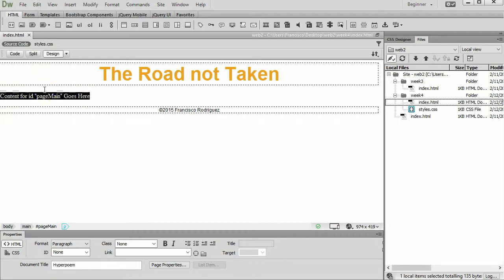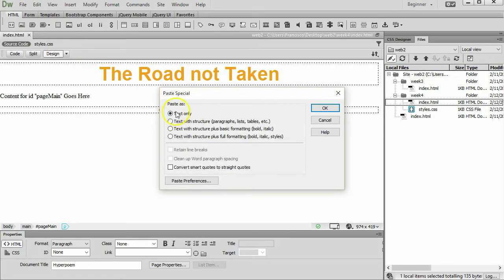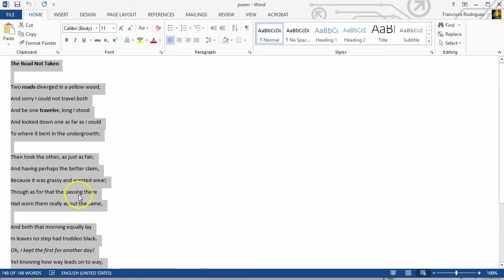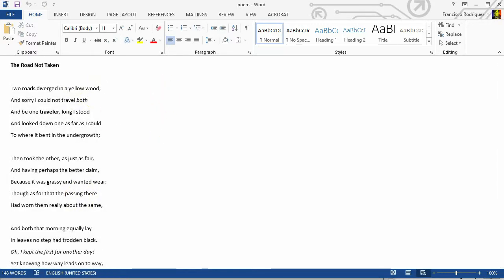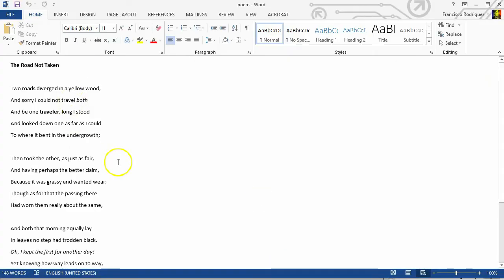I'm going to highlight the content for ID page main goes here. And rather than just pasting the style and everything else, so that I can show you from scratch what needs to happen when you're formatting your text, I'm going to do a Paste Special in Edit and tell it to just give us the text. I'll click OK, and I get just a barrage of text, not any formatting like it was in Word, but we'll do all of this inside of Dreamweaver. So I'll need to come back and check out the poem, where the line breaks are, and see where I need to press enter, where each paragraph should go.